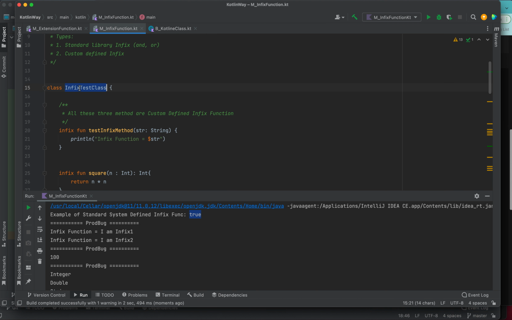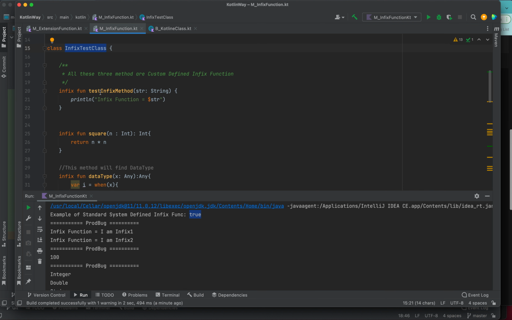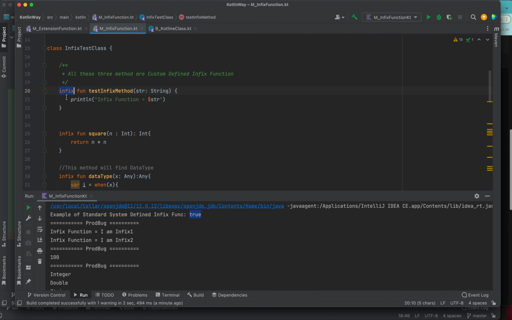This is a class, any class ABC, and here I have written a function, test infix method. I am accepting one parameter. As we said, it will accept only one parameter; two parameters are not allowed. I am accepting a string and simply printing it, infix function and string. That's it. And remember, we need to add infix in front of the function name.